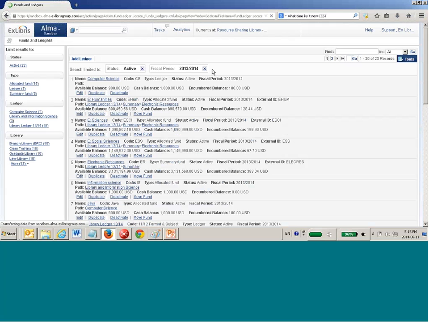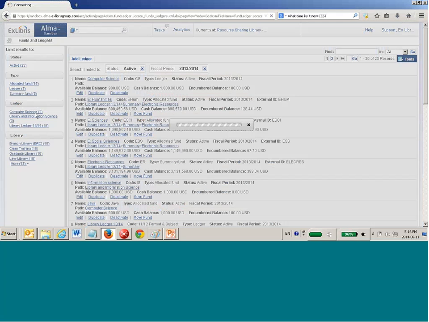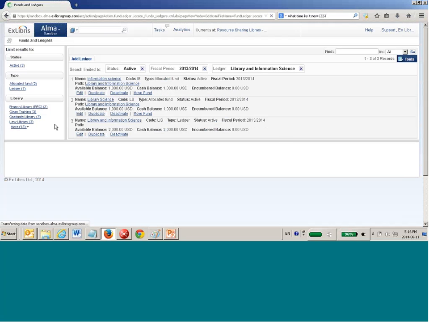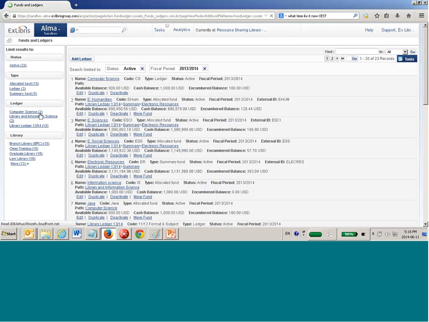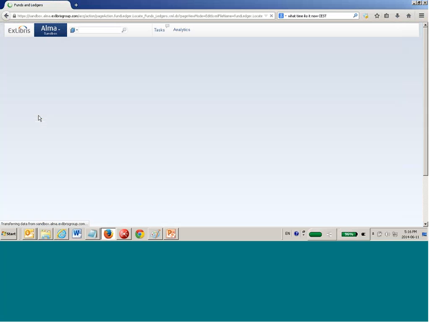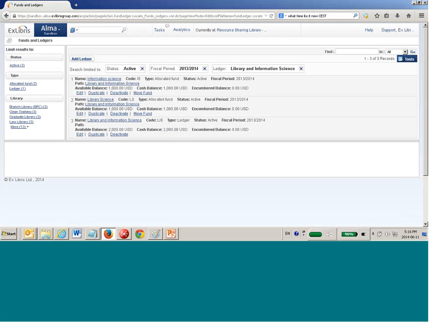We have two ledgers, or at least two ledgers we're using. Library ledger was already here. We're using computer science, library, and information science. If we click on library and information science, there is no encumbrance on any of them. Everything is clean here. We didn't touch it.